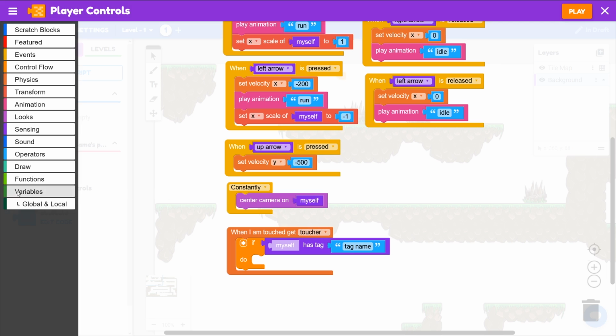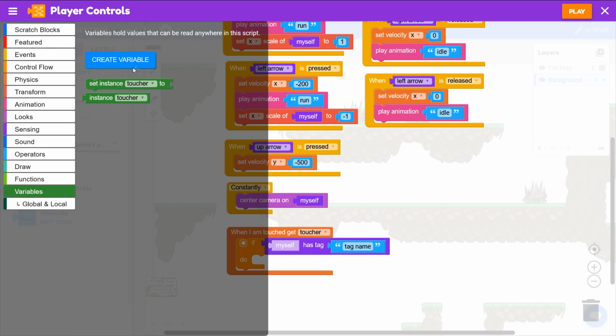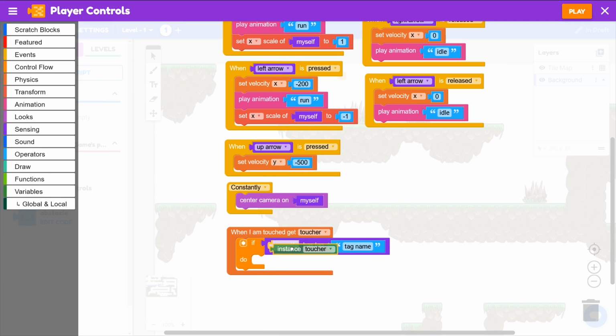So let's go to variables and grab this block, instance toucher. This block will give us the value of the toucher, which means the object that we just touched. If the toucher has tag name, let's type in the tag that we put on the obstacle, which is obstacle. When I am touched, get toucher, if instance toucher has tag obstacle, what do we want to do?